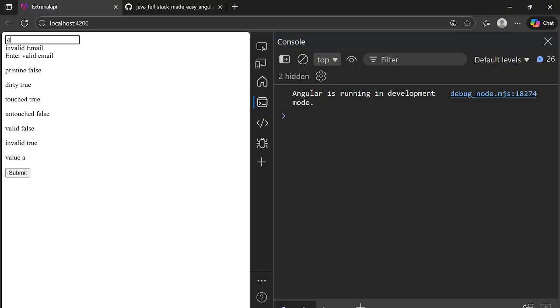Then the validity of this is false because I have not entered a valid email. So if I enter a valid email, then the validity becomes true and the value is a@gmail.com. So that way we can read the details about this.